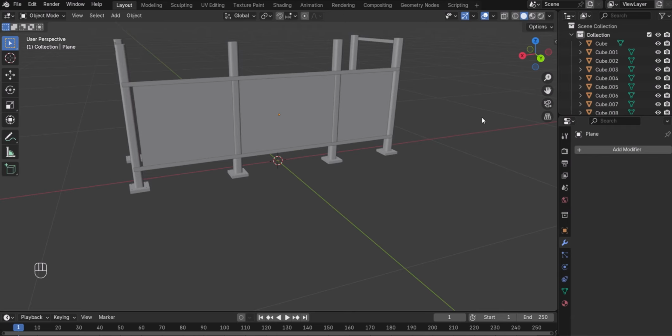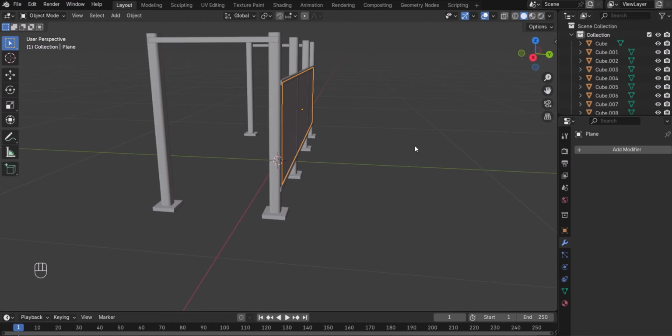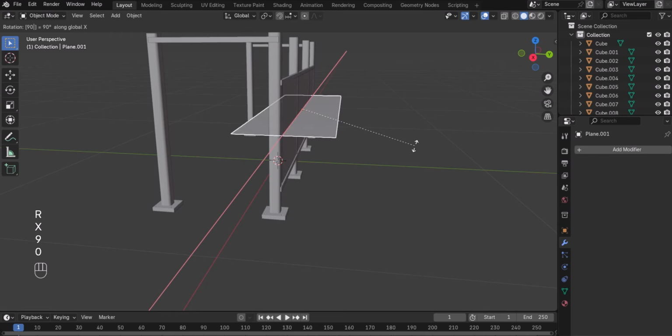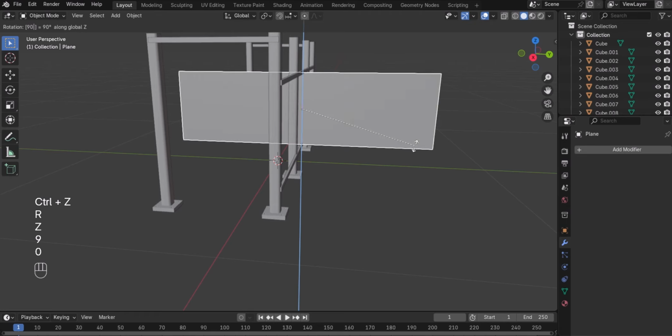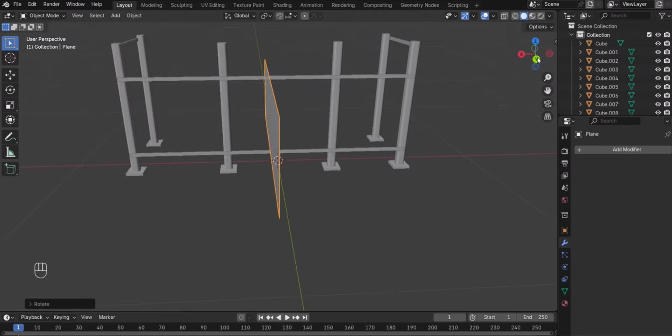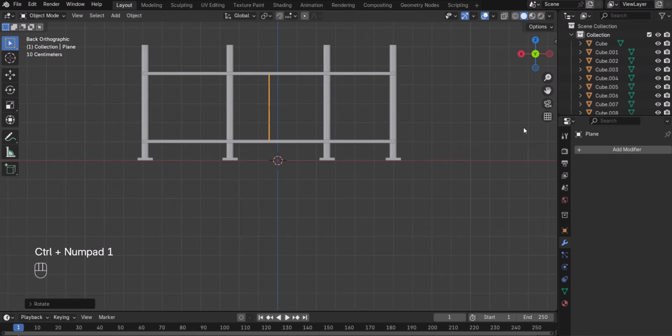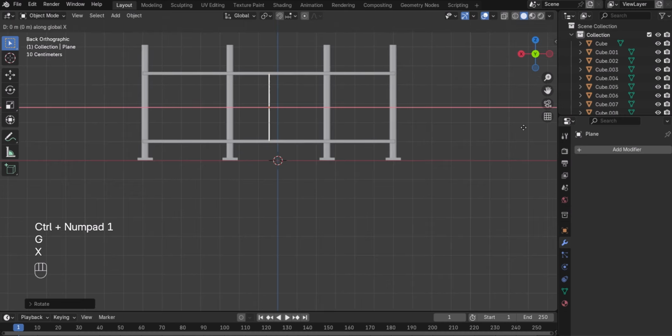Alright, so let's make another shade. We will duplicate this, R 90, sorry, R 90. Alright, let's move it toward you.